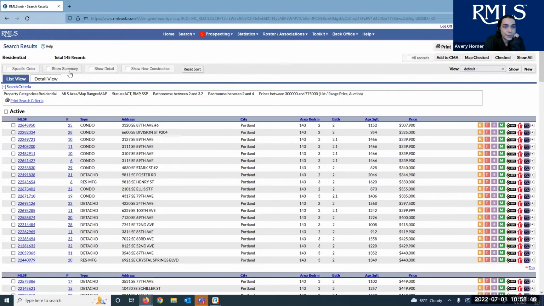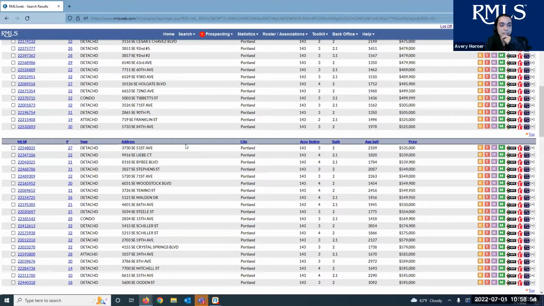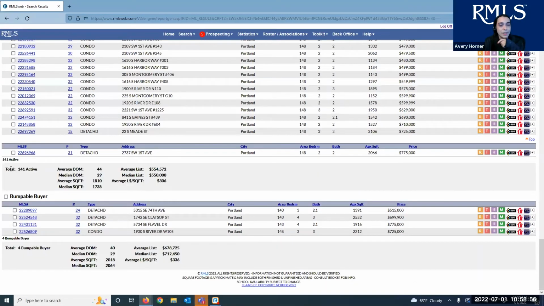Once these load, the next thing I'm going to show you is this show summary button. When we click this, no immediate changes, but if you scroll down to the bottom of our statuses, you'll see these big gray boxes. And this is a handy automatic little math tool for you. It grabbed the average days on market, median days on market, average square feet, median square feet, average list price, median list price, and average list price per square foot. Pasted that all there after it did the math, grabbed it for us.